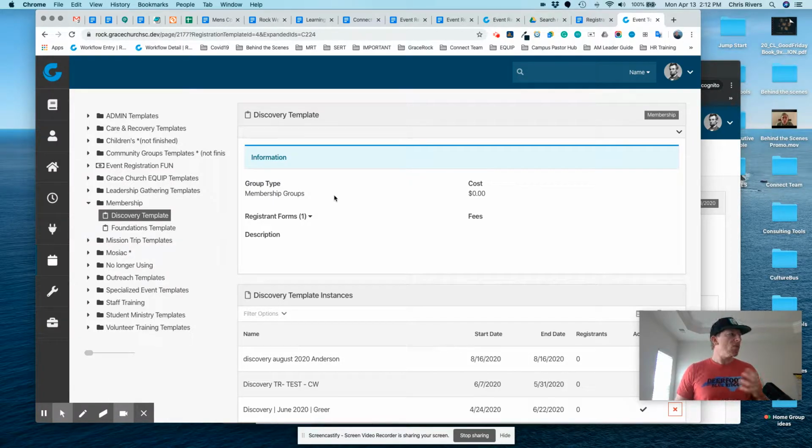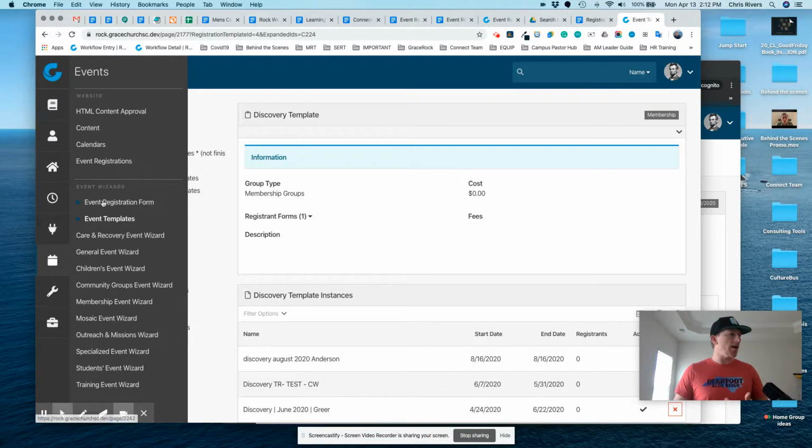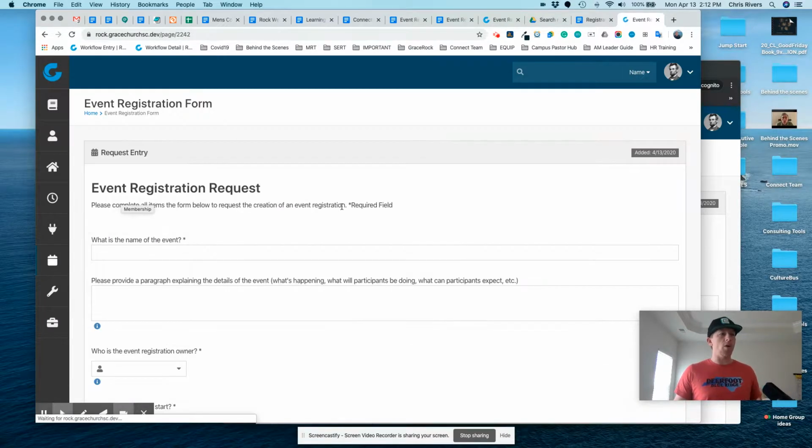Okay, so the next area that we're going to talk about is the event registration form itself. So this form pops up after you have filled out a request to have that room location in eSpace, and you have gotten approved to have that room. This is where you're going to come to next.